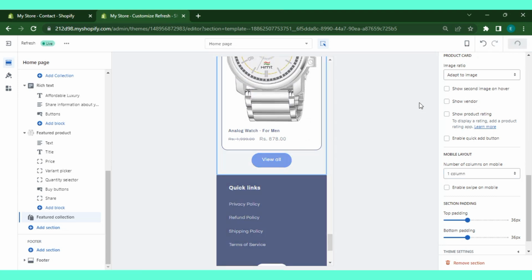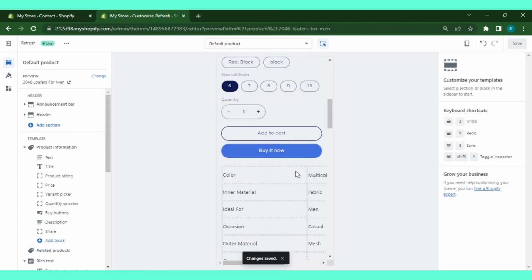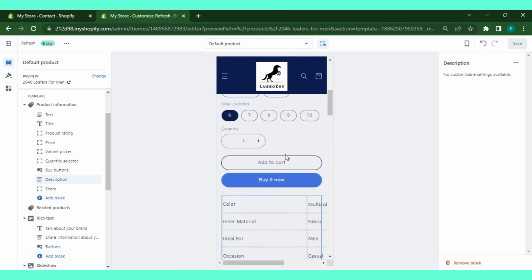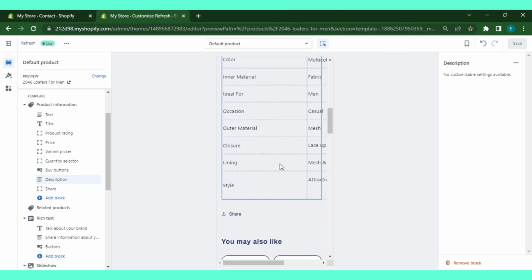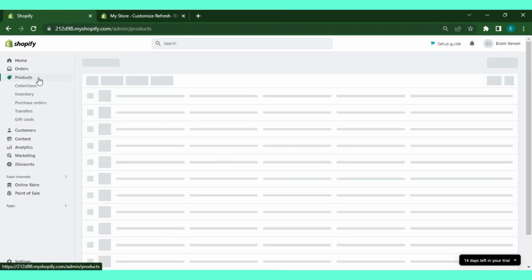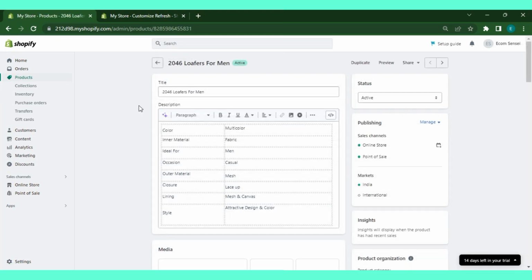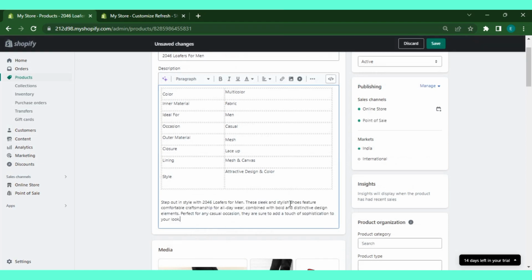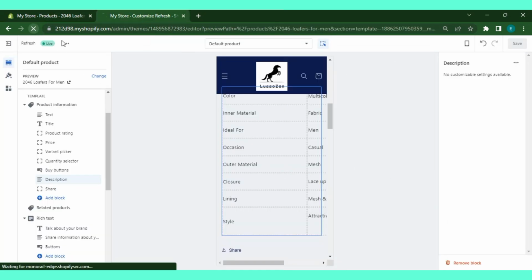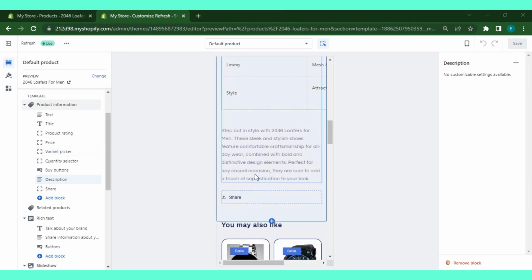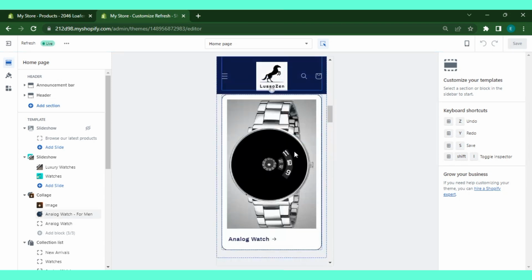Now we also want to preview our product page as well. So, let's go to our product page. Here, when we click on Product Description, you will see that the customization options are not available. Now let's say you want to change the product description. To do that, go back to your Shopify dashboard. Then go to Products. Select the product you want to change, and then you'll be able to change all your product information here. Simply add your product description here, and then hit save. Then go back to the store editor and refresh the page. And all your changes will be visible here. Awesome! Now, we can finally say that the designing part of our store is complete.